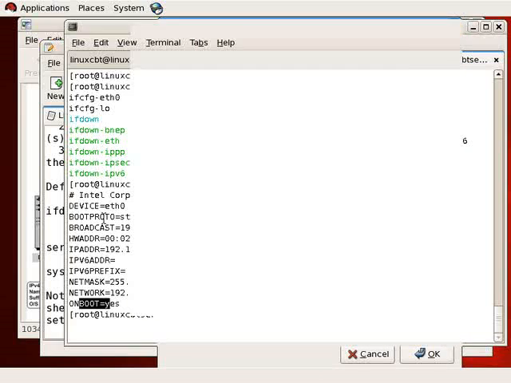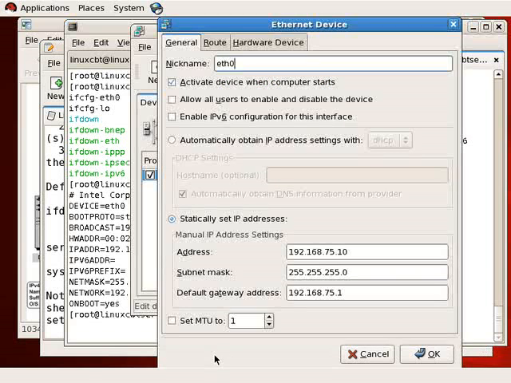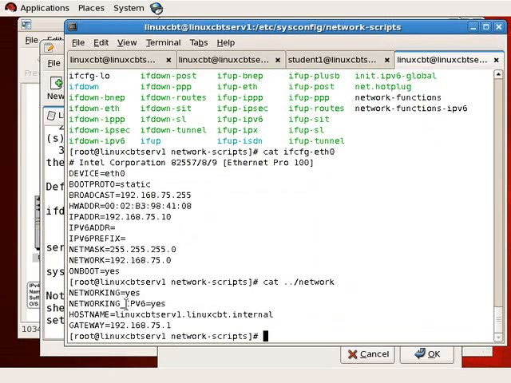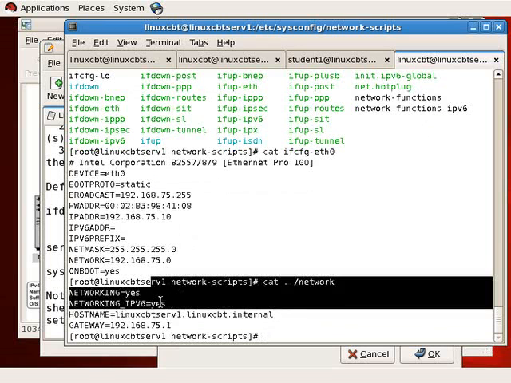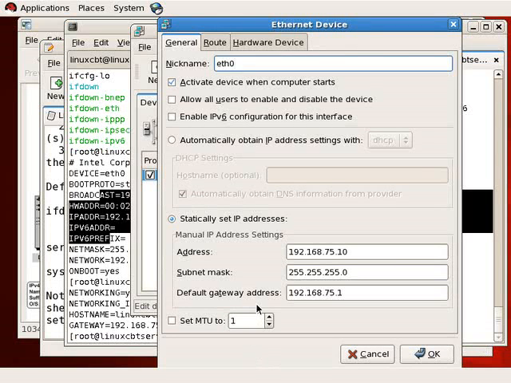Allow all users to enable and disable the device is equivalent to the USERCTL feature, which defaults to no but can be set to yes to allow non-root users the ability to make changes to the configuration. For example, for those folks using mobile computers who are not logging in as the root user. Enable IPv6 configuration for this interface is disabled by default in this interface. However, it's configured one file up in the network file, so it gets enabled anyway. NETWORKING_IPV6=yes. This global directive overrides the interface context sensitive directive.